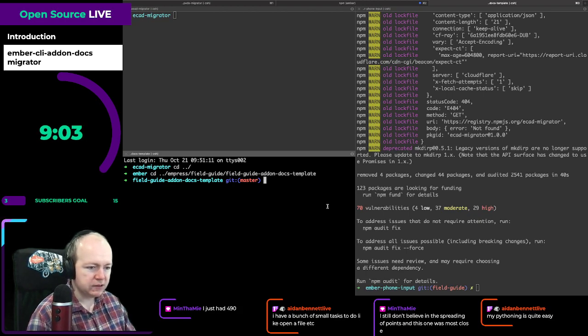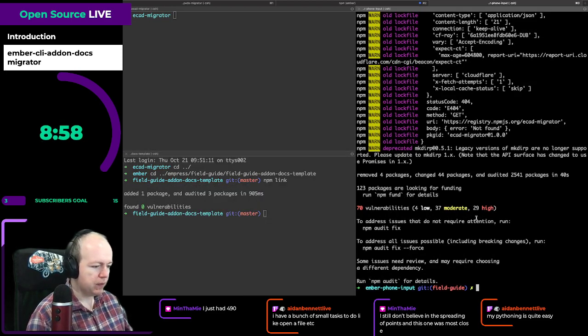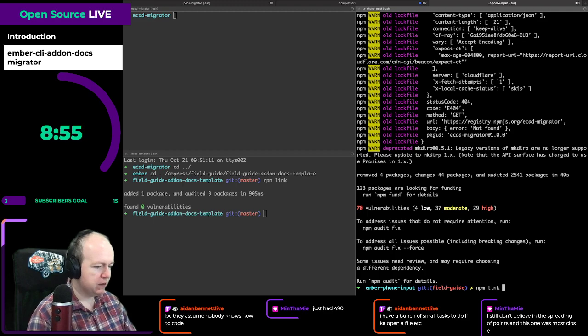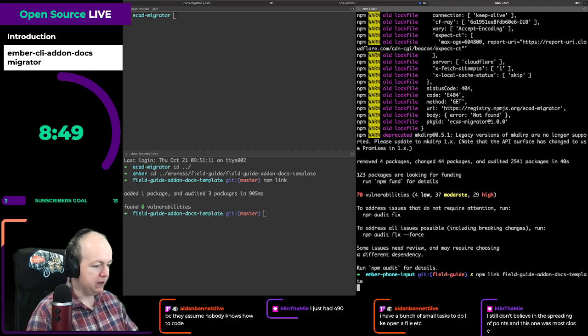Add on docs templates. I'm going to npm link. I'm going to go npm link field guide add-on docs template.